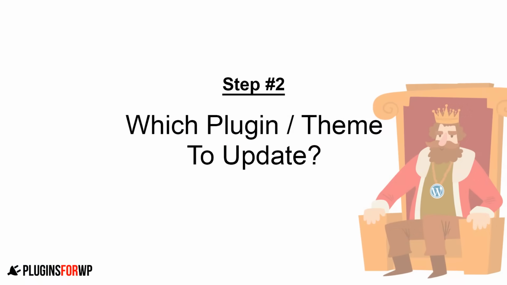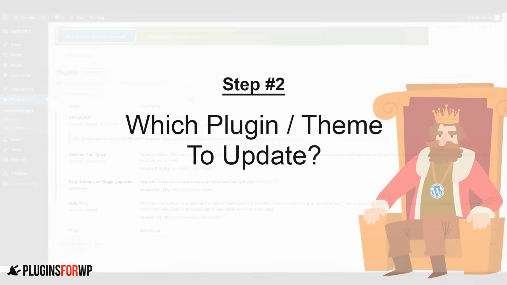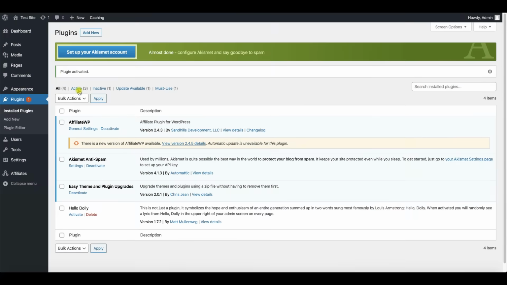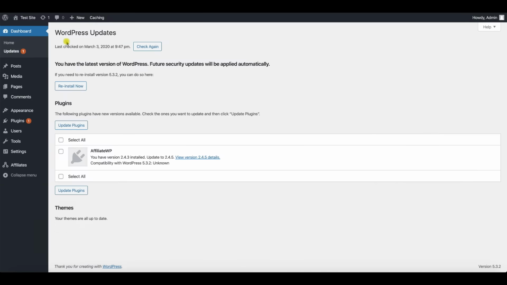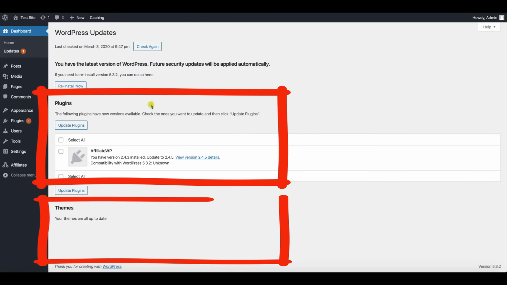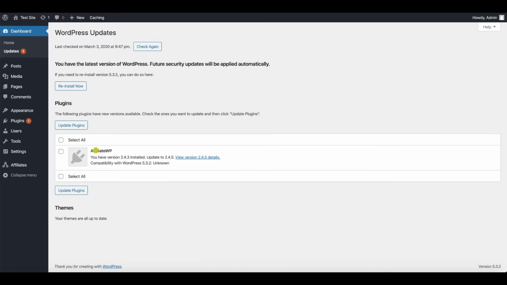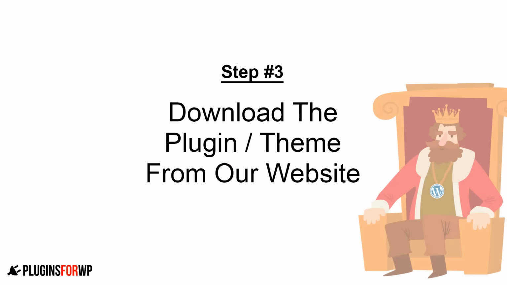Step number two. Navigate into the Update tab. On this screen, you'll see all the plugins and themes that have an update available. In this example, we need to update the Affiliate WP plugin.